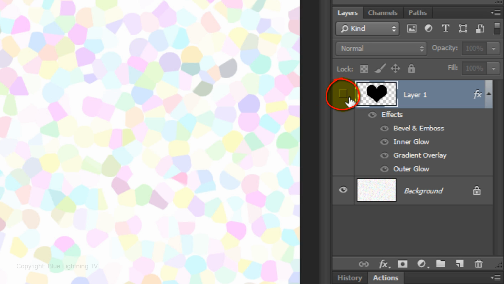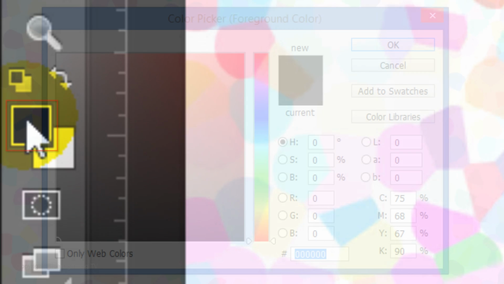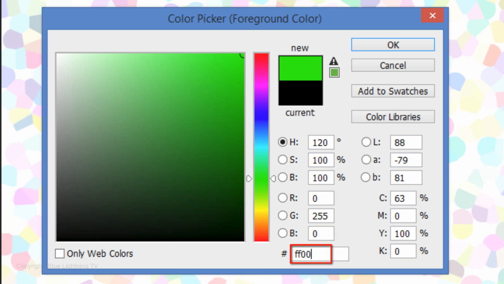Click off the eyeball of the heart layer to hide it, and click on the thumbnail of the background to make it active. Click on the New Layer icon to make a new layer. Click the foreground color to open the color picker, and type in FF00FF.